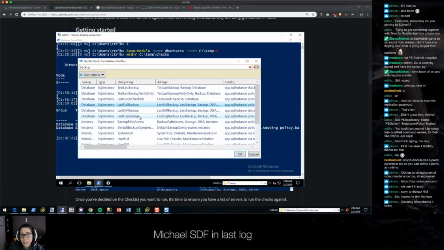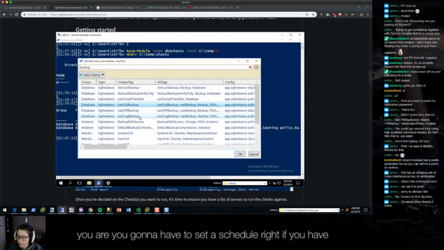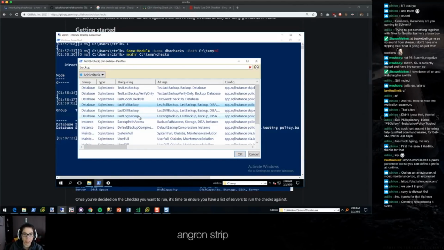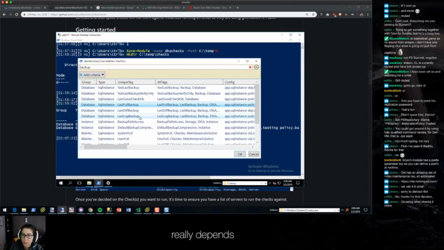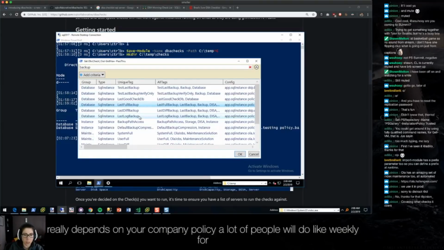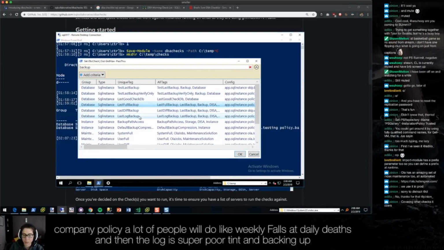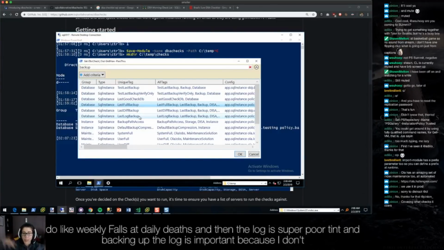So you're going to have to set a schedule, right? If you use Ola Hallengren scripts and you're going to want to back up your databases, the schedule really depends on your company policy. A lot of people will do weekly fulls, daily diffs, and then the log is super important. Backing up the log is important because otherwise your database is just going to keep growing.